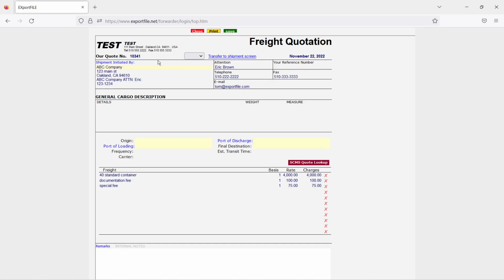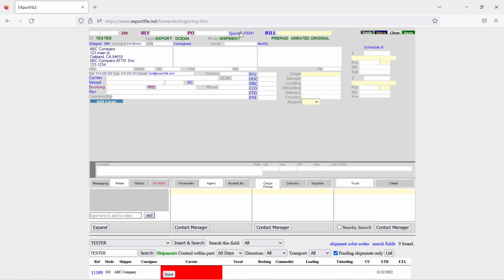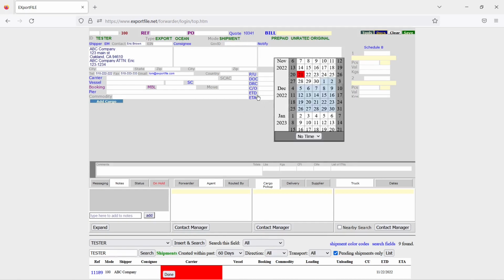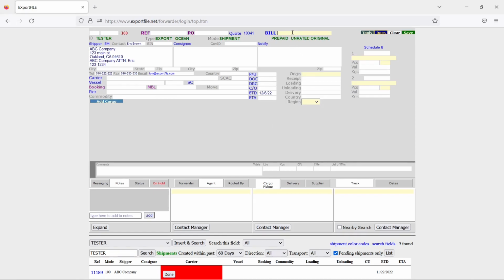Now I have this quote number, and now I'll transfer it to the shipment screen. And here it is. As you can see here in the top center, it's attached to a quote number, 10341, the one I just created. I'll go ahead and put an ETD date in here and bill to party.